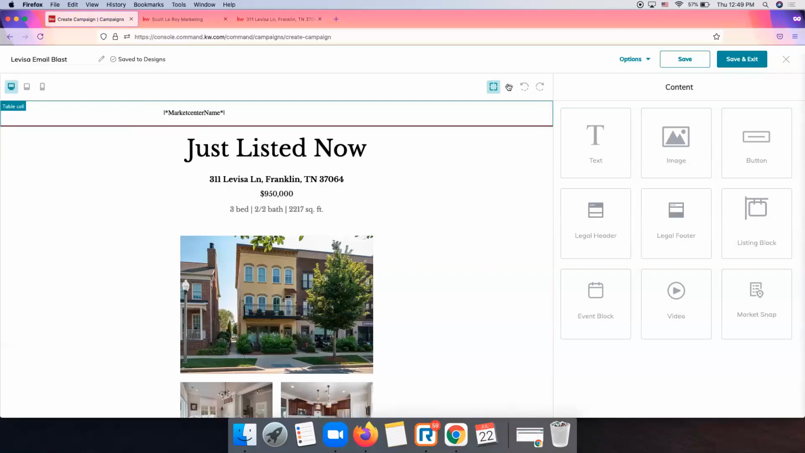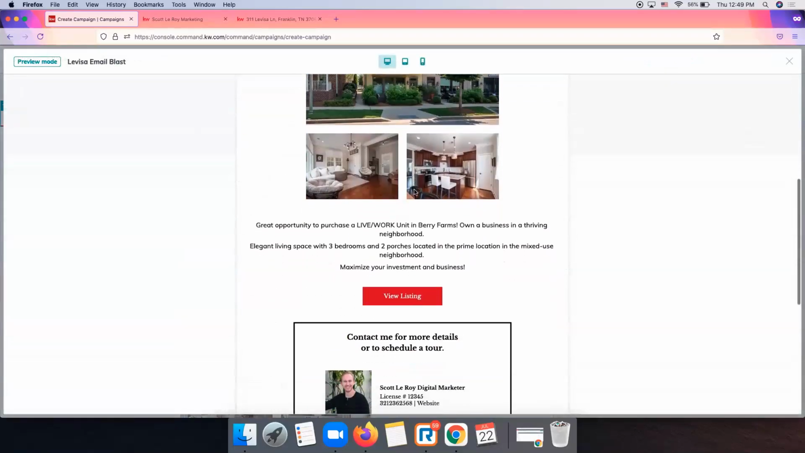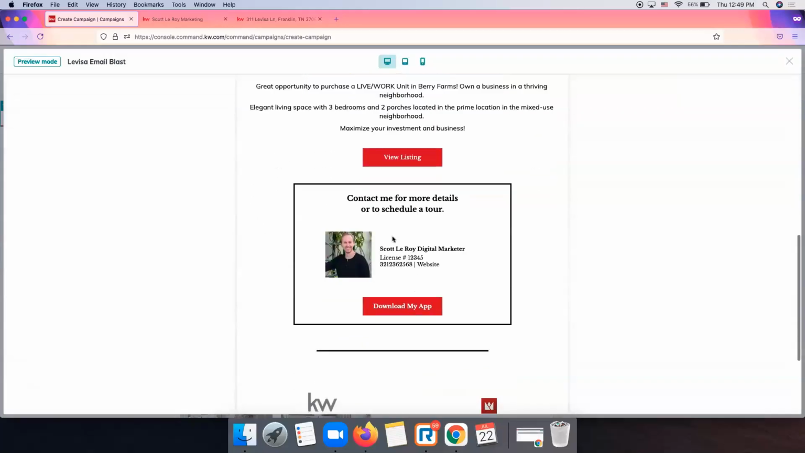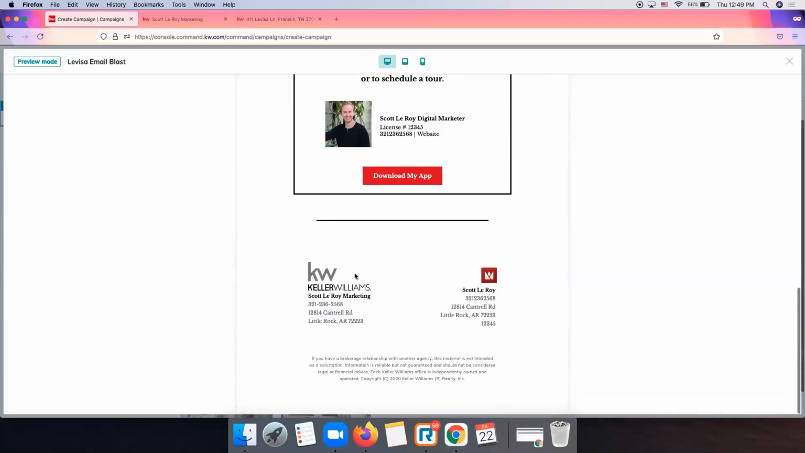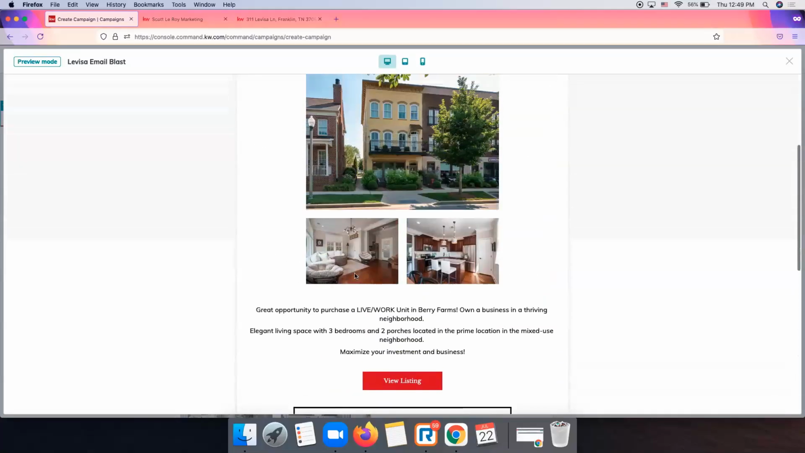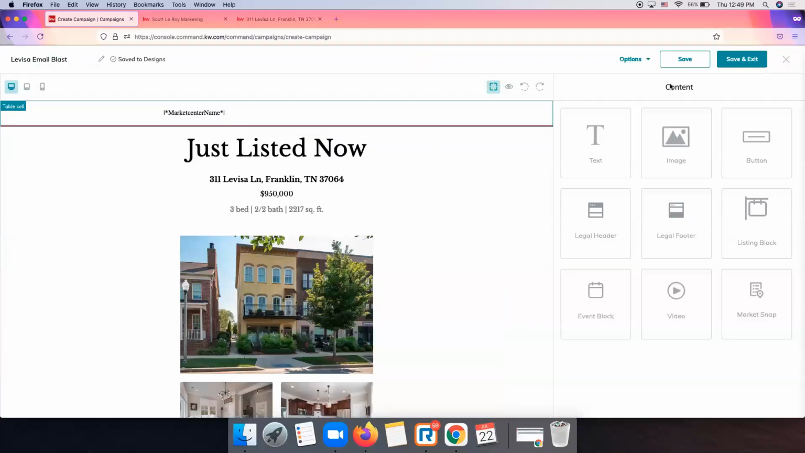And then over here on the right, if we click on this I button, now we can actually get a real preview of what this will look like. So you can see it auto-populated our photo, our name, office info, and so on. So that won't allow you to test the links.